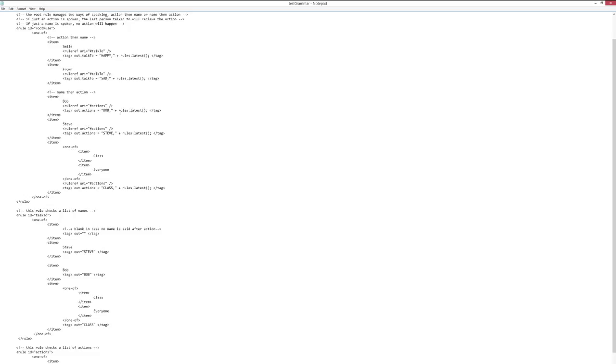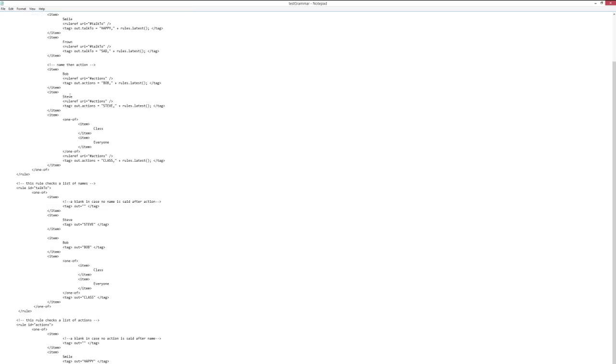If it's just an action without a name, in my Unity programming, I have some checks that it'll throw it back to the last person you talked to. So basically, we're storing the last person's name, or if the last person you were referring to was the class, so that you don't have to keep saying Bob smile, Bob frown. You could say Bob smile, frown, smile. Let's just prove that works.